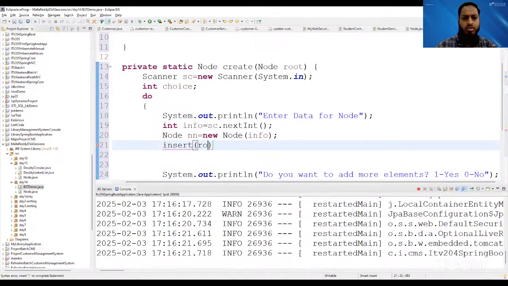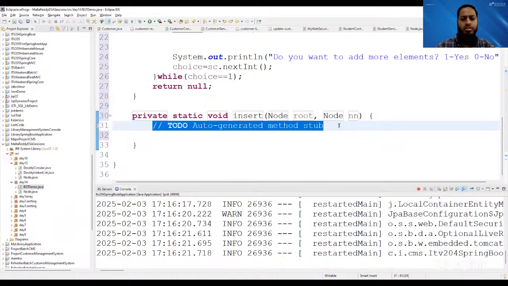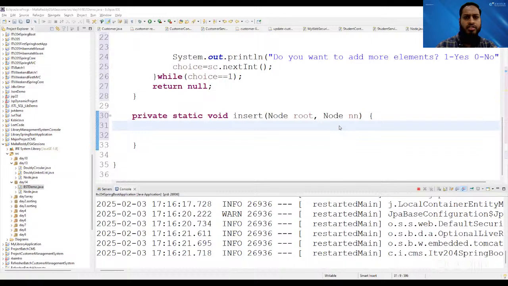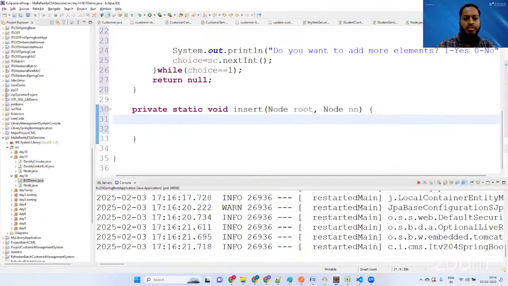The root and the NN. That will insert the node. So let's try to write the insert. What does the insert function do? As I had mentioned over here, this is the logic of the insert. What will it check first? The insert function checks if my NN.data is less than or equal to root.data.